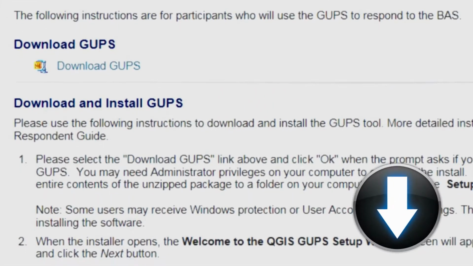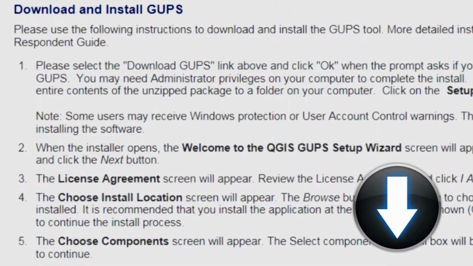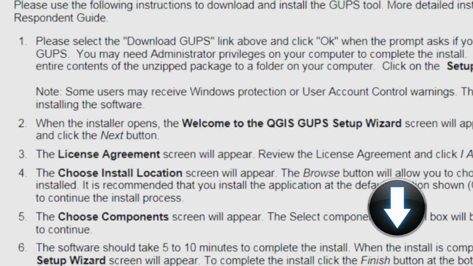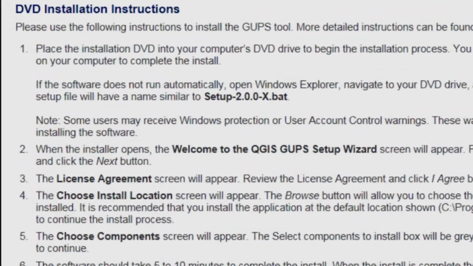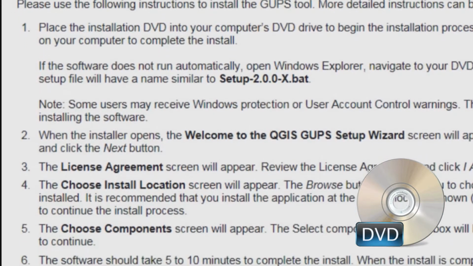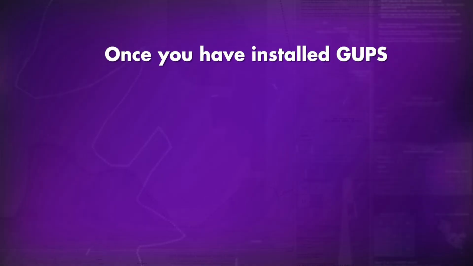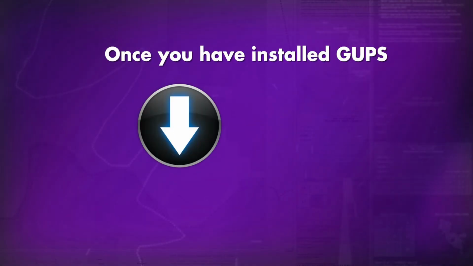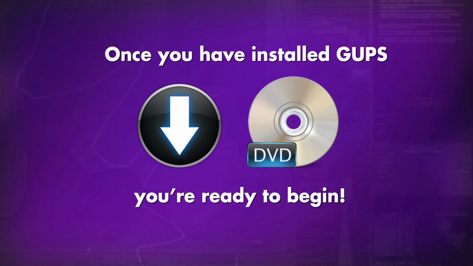You will need to download and save the zip file containing the software and then unzip the file and install GUPS on your computer. If, on the annual response form, you requested a DVD copy of GUPS, refer to the section on this same web page titled DVD Installation Instructions when you have the disk. Once you have installed GUPS, either from the download or DVD option, you are ready to open the software and begin creating your BAS-GUPS project.